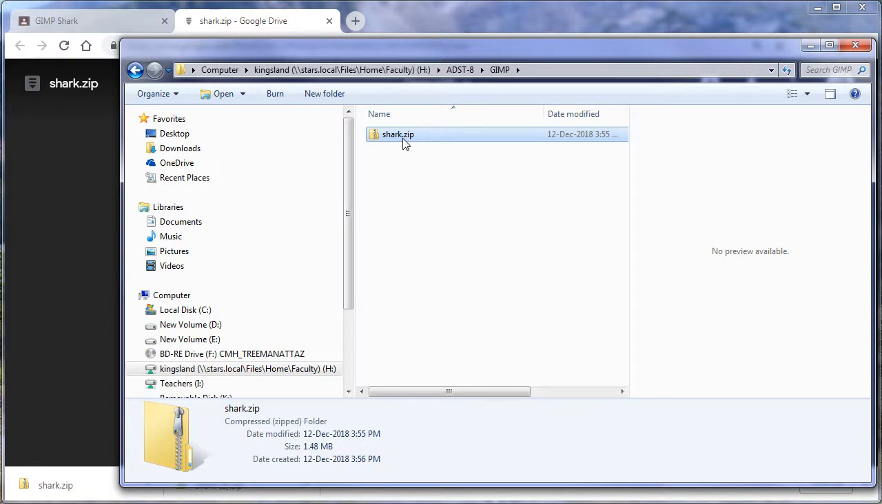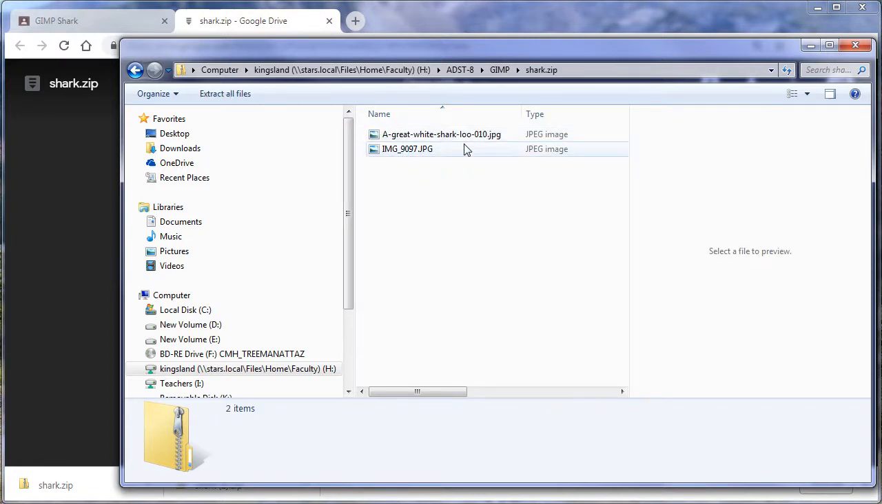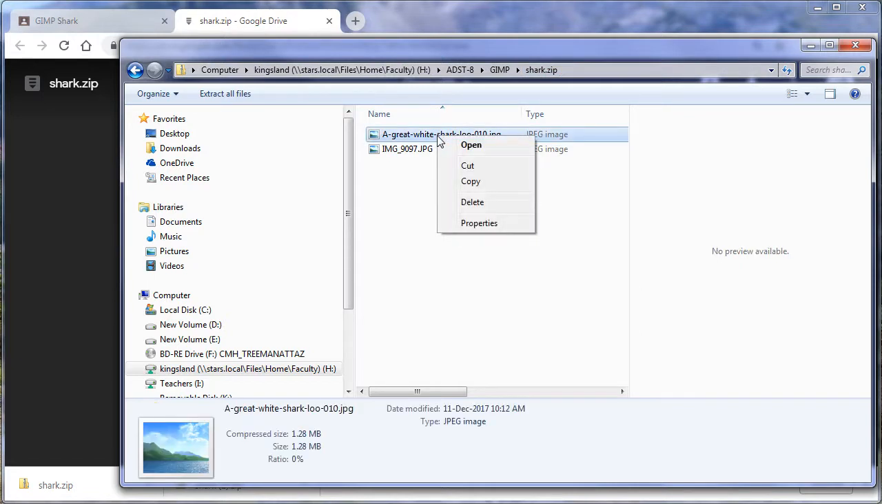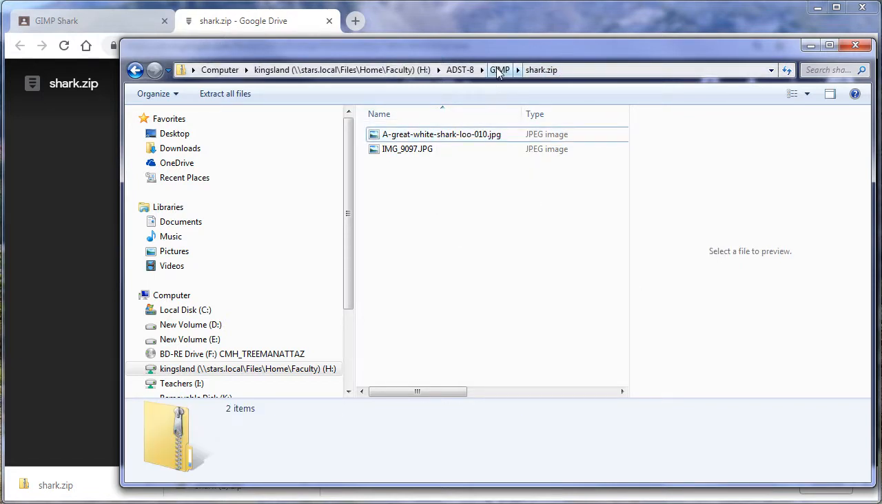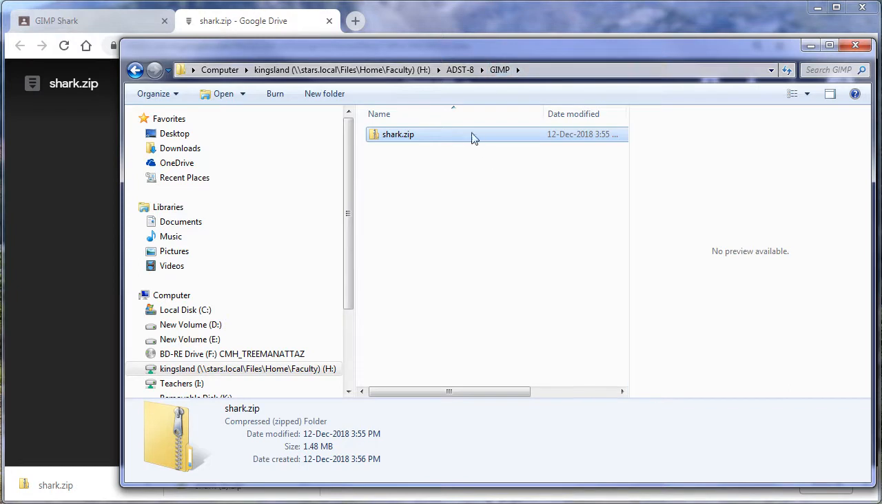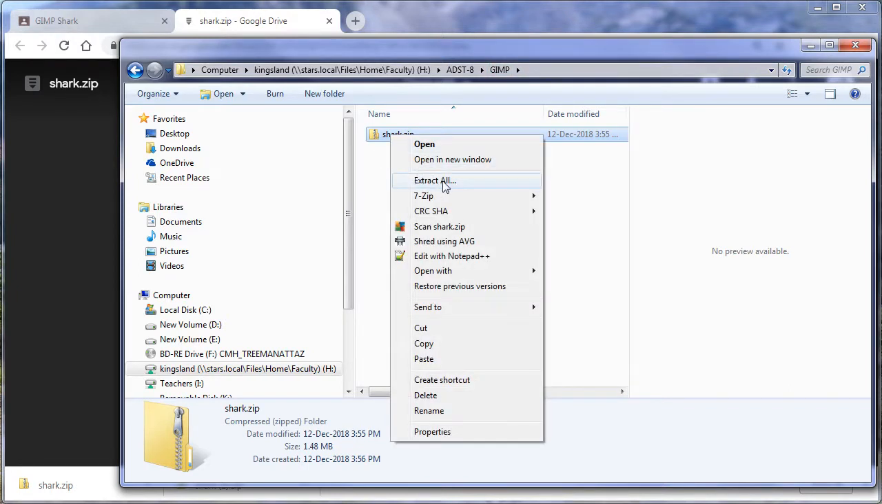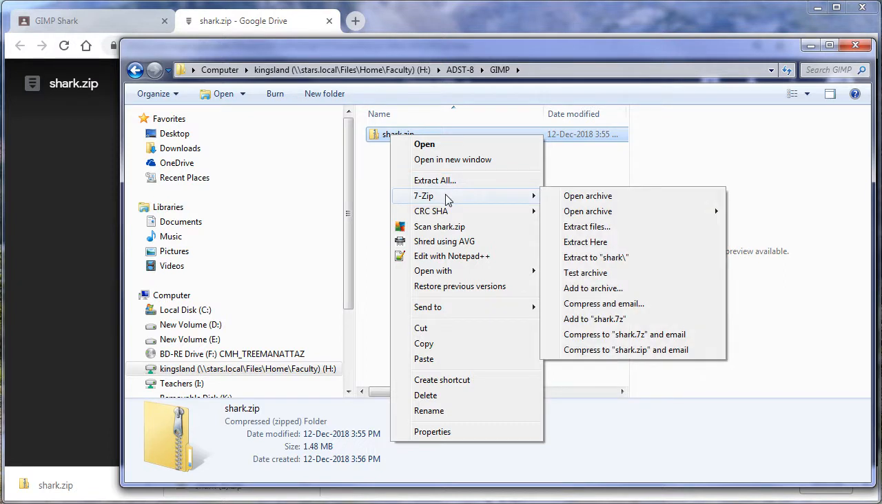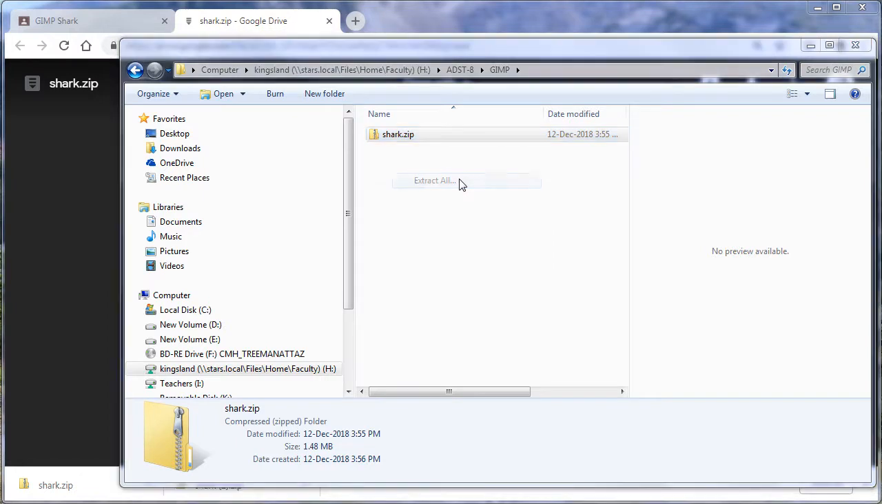Now remember, if we double click this, we're not going to get what we want because we can see the files, but they're still part of shark.zip. If we right click them, we can't open them. So what we'll do instead is we'll go back to GIMP where we can see that zip archive. We'll right click and we'll go extract all. We could also go 7-zip, extract here. That'll work as well too, but let's just use extract all.